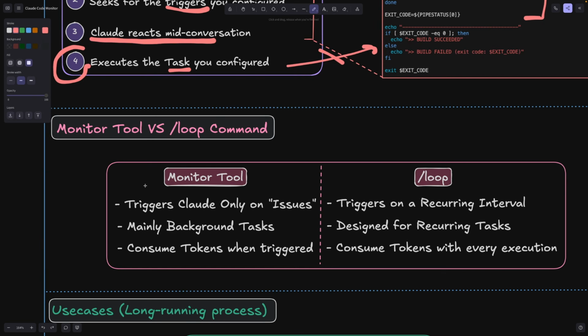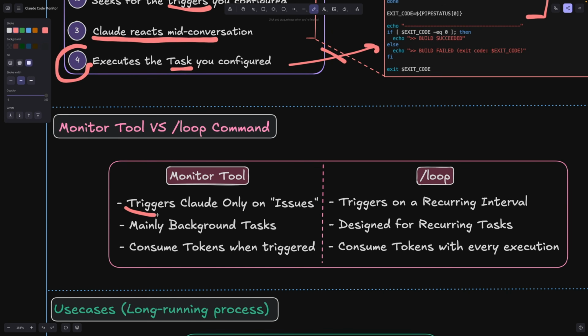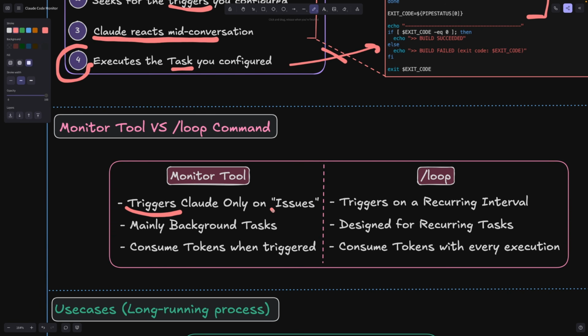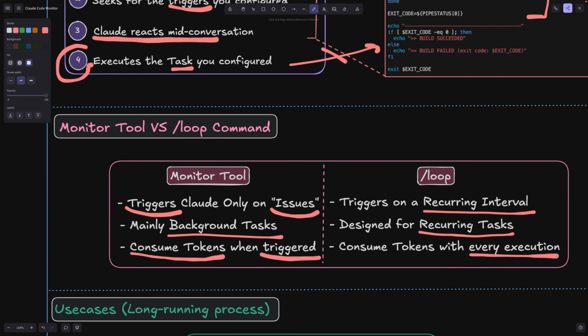Let's start with the monitor tool. Code sleeps until some triggers are met, and we want Code to solve the issues. While the loop command triggers on a recurring interval without any connection to a background process. That's why the monitor tool is used for background tasks, while the loop command is used for recurring tasks, actions we want Code to do repetitively. This behavior makes the monitor tool be triggered only when it's needed, so you consume fewer tokens. You consume tokens only when it's required, while with the loop command, you consume tokens with every execution.